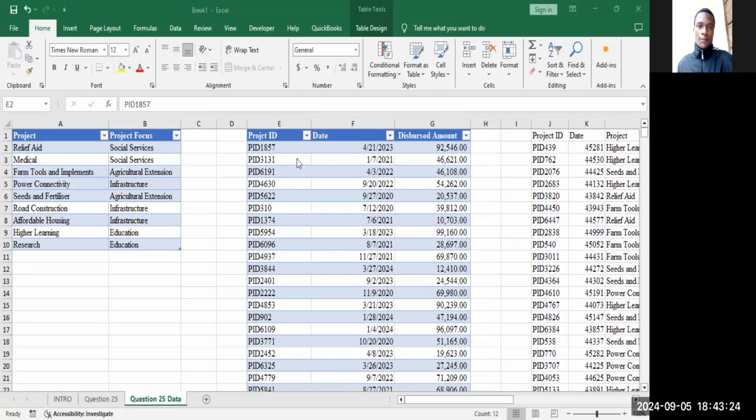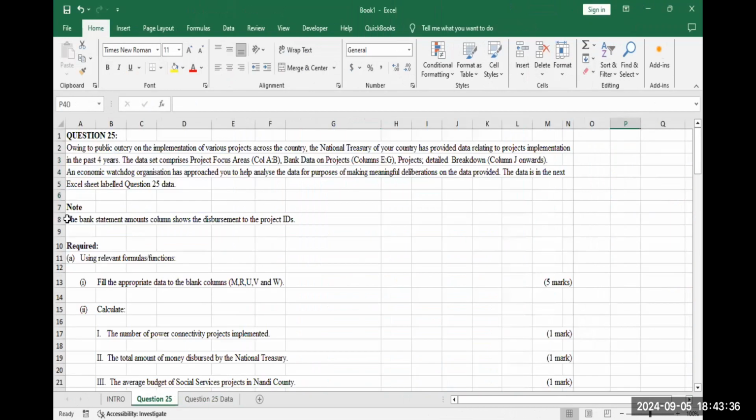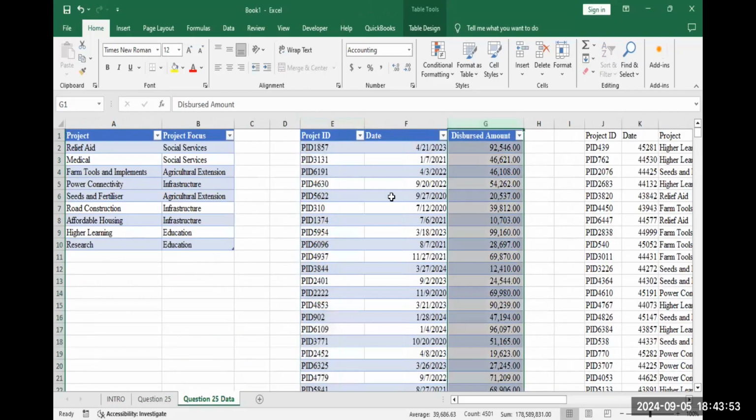So as said, here they have provided the project ID, the date, and the disbursement amount. I'll take this one up. The note here was saying the bank statement amount column shown in the disbursement to the project IDs. Bank data on project is on columns E to G, so that is the bank data.